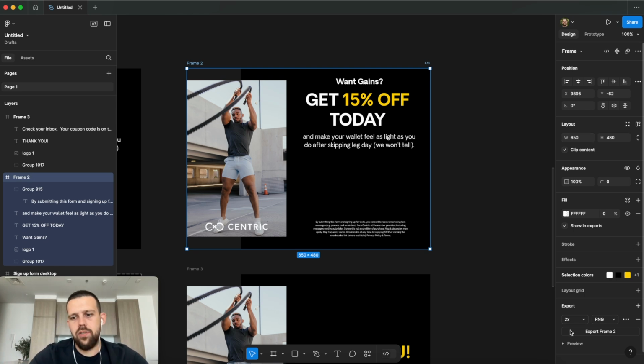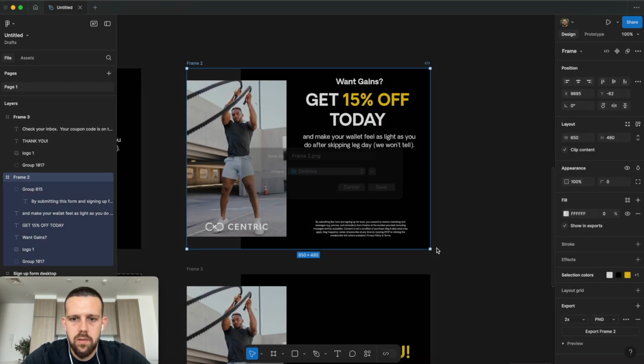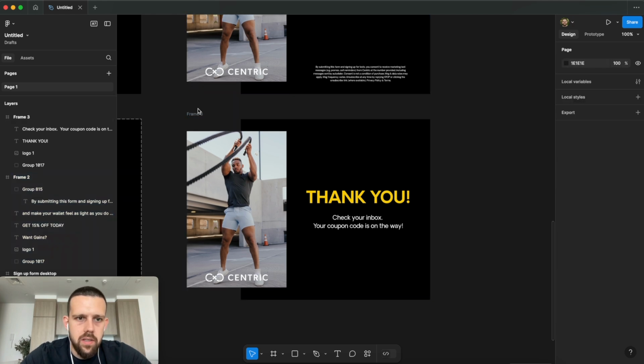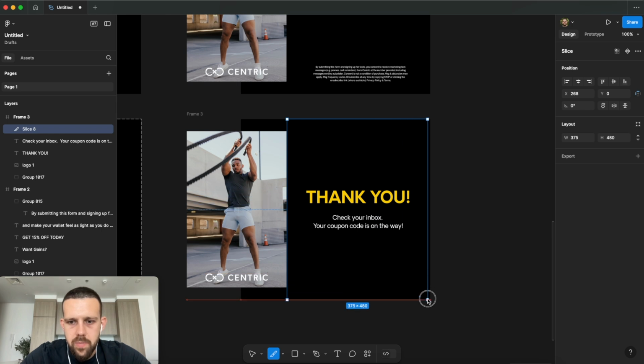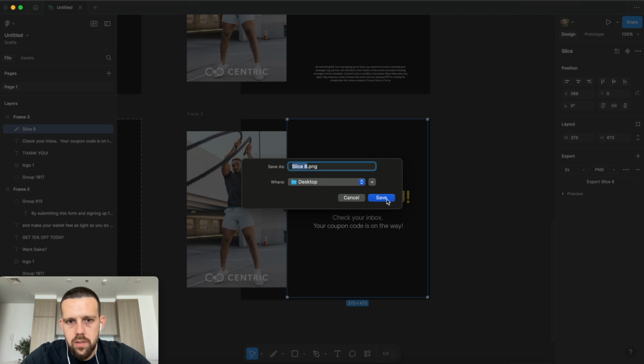650 width, let's just double that because we want to have better quality. The pop-up is not huge, so it will be a bit smaller, and you want to have very good quality of the picture and the text. So just make sure it's 2x, then PNG, and we save that. The next thing is to create a slice. So for the success page, we are not going to use the whole frame, so we just need that slice here. Export, again, 2x, PNG, save.